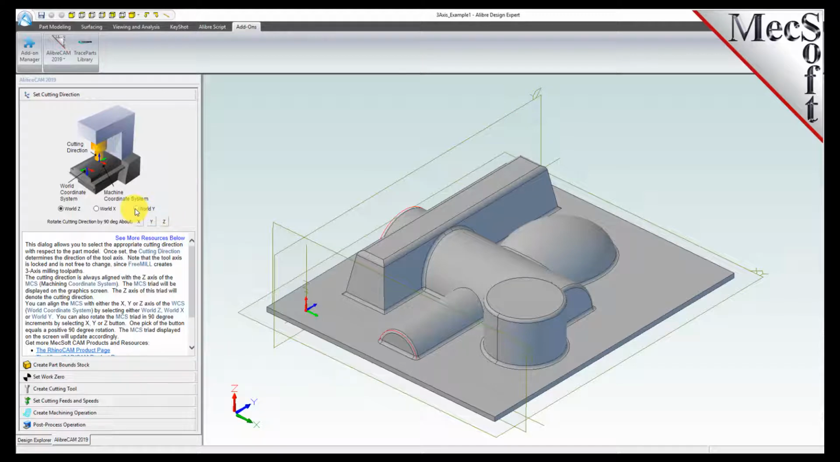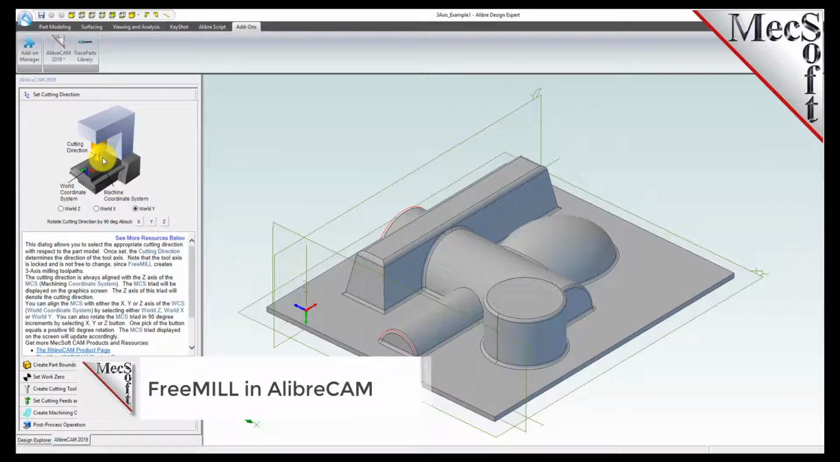If I were to select World Y, you would clearly see another coordinate system that exists. This coordinate system does directly control the output of the toolpath and is referred to as the Machine Coordinate System, or MCS. Our goal in this step is not only to align the Z-axis of the machine coordinate system with the spindle of the machine, but also to orient the X and the Y axes parallel to the axes of the machine tool. This part will be mounted on the table of a vertical spindle 3-axis mill.